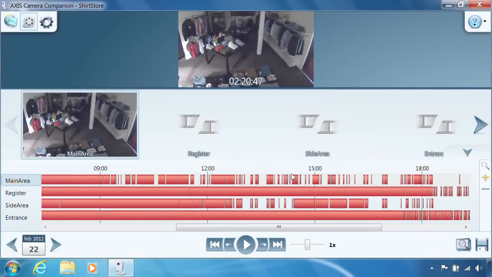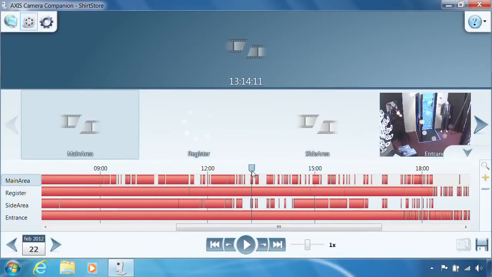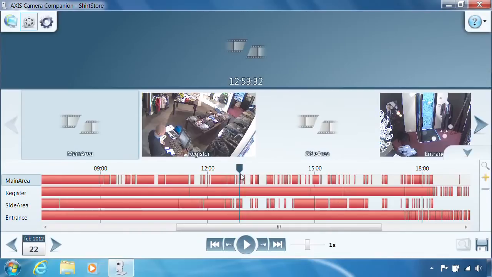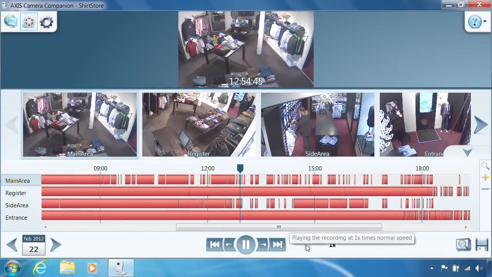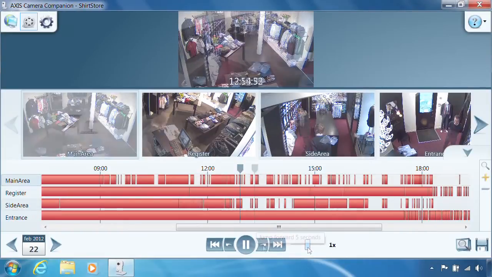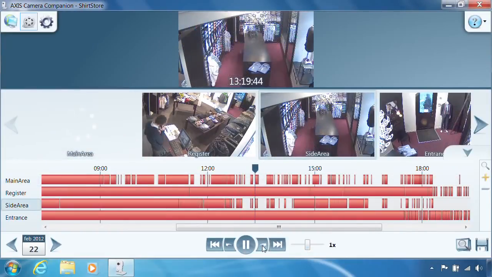To play back, select a recording and press the play button. The speed at which the video is played can be changed with the slider. You can easily jump in 5-second intervals within a recording, or jump between different recordings.